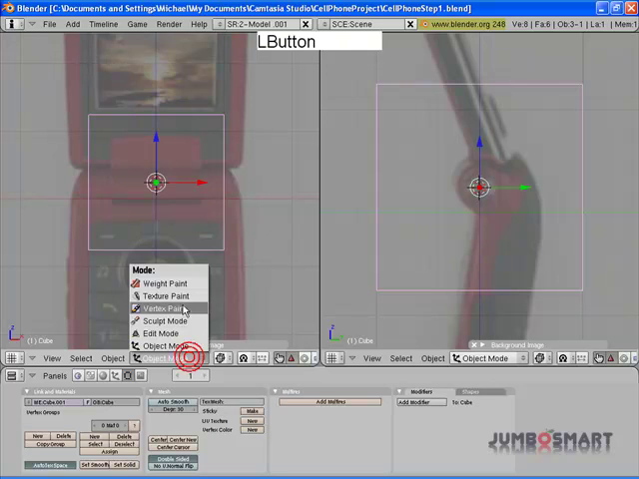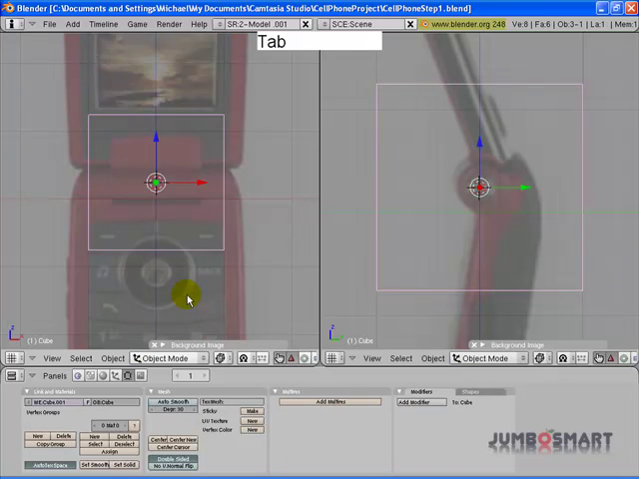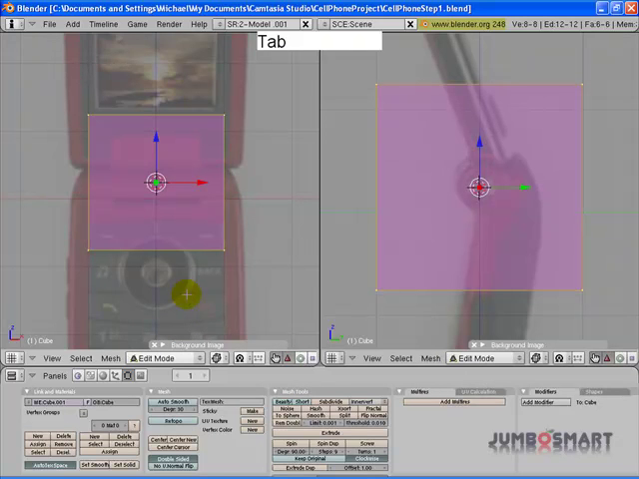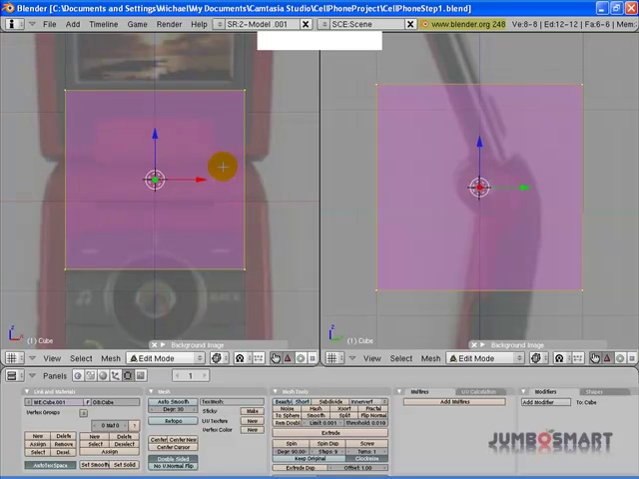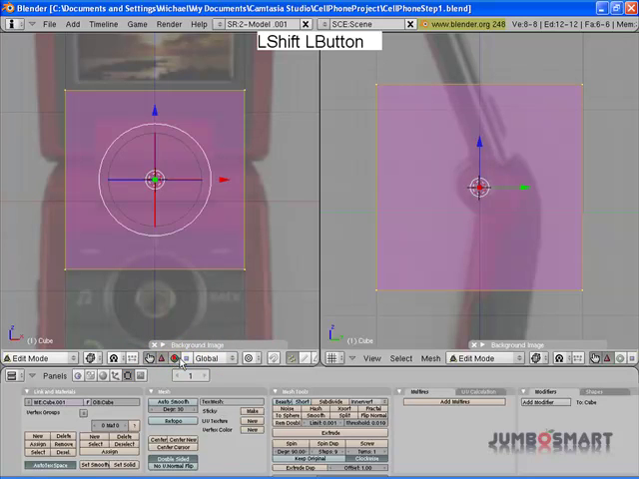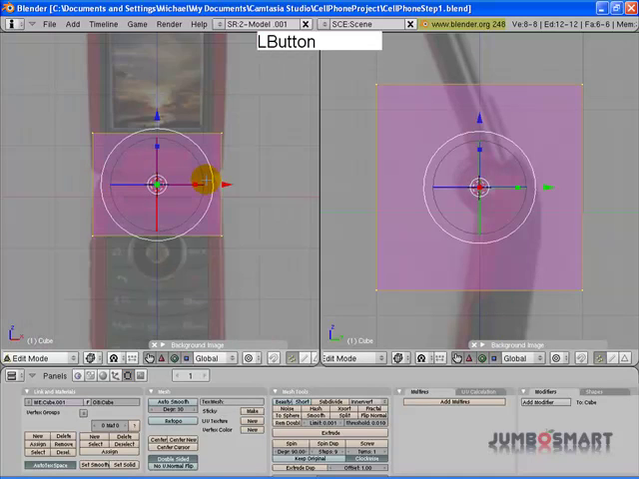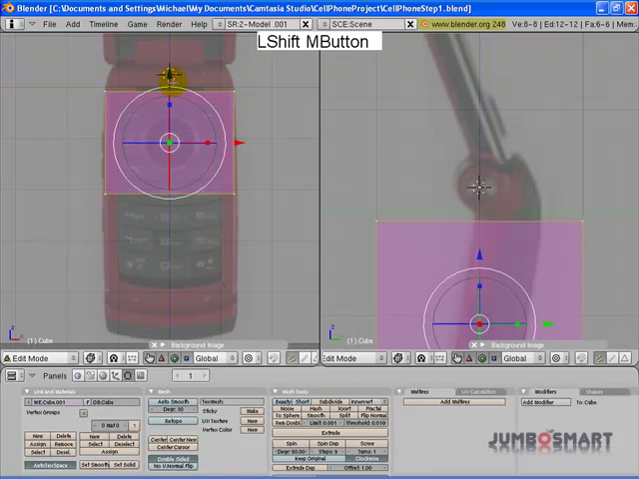Go into edit mode. Remember, the shortcut for edit mode is the tab key. You can tab in, tab out, tab in, tab out, tab in. So now using the manipulators, and let's see, global mode's good. Hold shift, turn on the other manipulator parts. I'm going to begin to size this to fit in the front view.